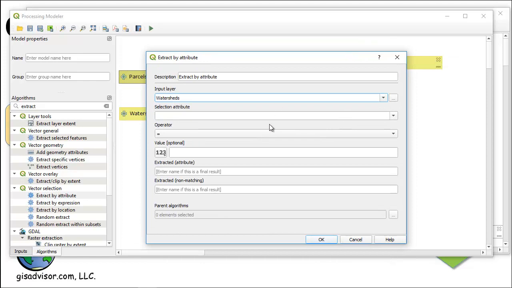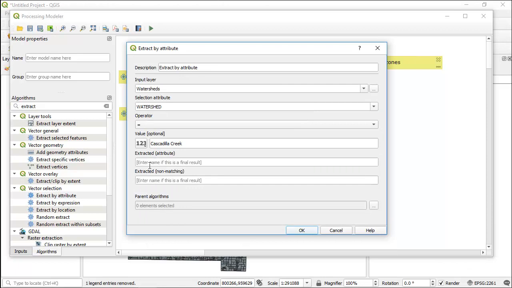Click on that. And what's the selection attribute? It's watershed. Now let's leave that just working like this for now. And then I'm going to type Cascadilla Creek. And what I want to do now is for those that are extracted, let's call this extract WS for extracted watershed.